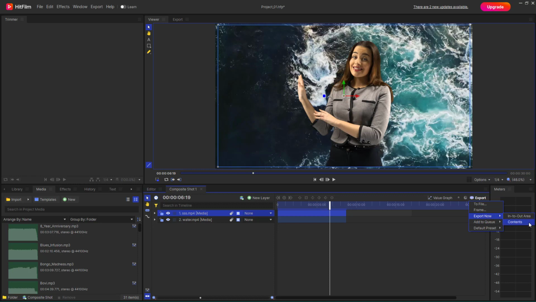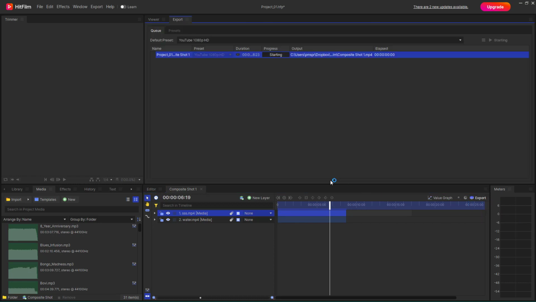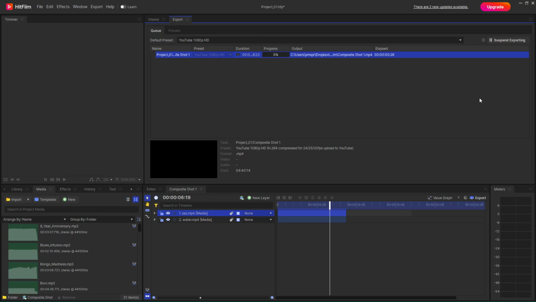And here, if I were to choose content, then all of this content right here will get exported. So I'm just going to click on contents right here, and what happens is that you can see the render queue opens up, and the rendering process has started up, as you can see right here, and all of the things right here will be rendered out. You can see that by default an MP4 file is selected, and it has started. So you do need to wait a bit, and then it'll start rendering out, and you can see a preview of this as well.